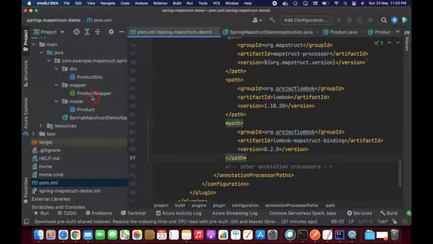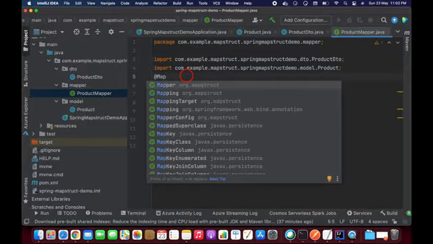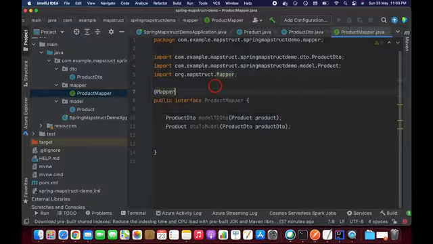Okay, so go to your mapper class. Now we have to tell Mapstruct about this product mapper class. How we tell it is, you have to add the Mapper annotation. This Mapper is related to Mapstruct, org.mapstruct, this is the annotation related to Mapstruct. That's it, simply we have added the Mapper annotation here. So now Mapstruct is going to generate the product mapper implementation class.